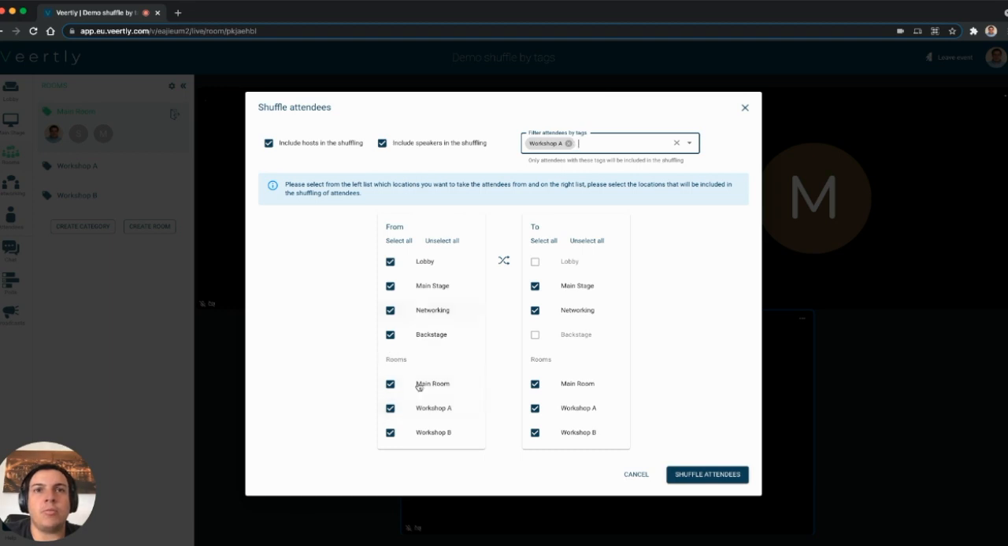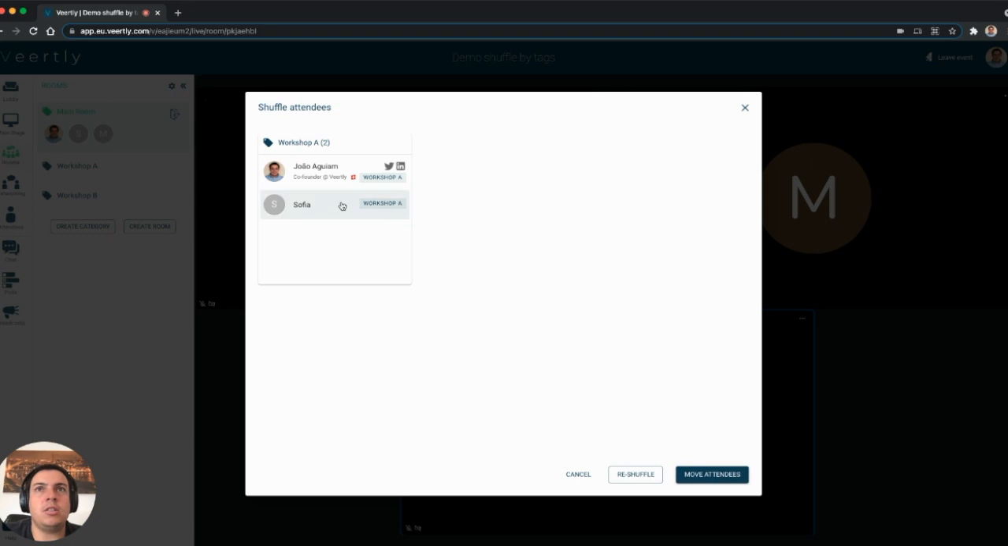We can select it from everywhere, or just the main room, but I can keep it selected everywhere. And now I want to move the participants that are in the main room just to the Workshop A room. So let's unselect everything and just select the Workshop A. If I click Shuffle Attendees, you can see that only those two participants that have the tag are moved to the Workshop A.